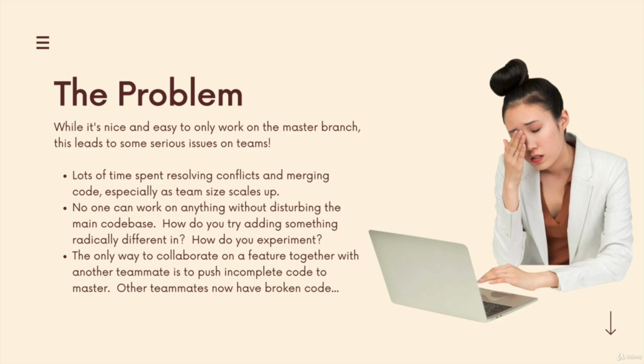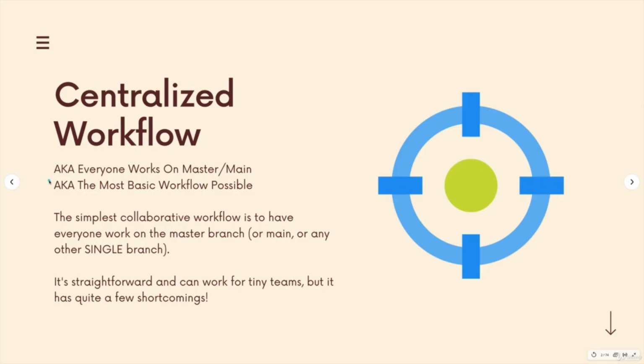So that really serves to highlight the problems with working on one branch, which now motivates us to talk about workflows that involve multiple branches. That's coming up. In the next video, I want to demonstrate some of these problems for real using a GitHub repo. Okay, here goes nothing.